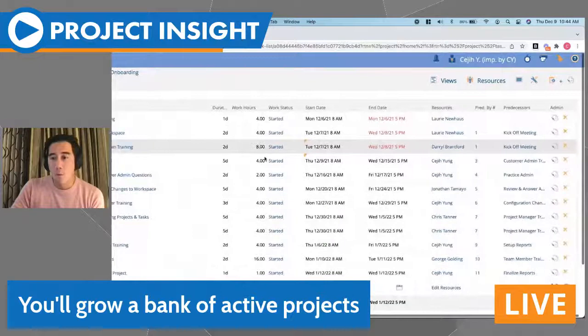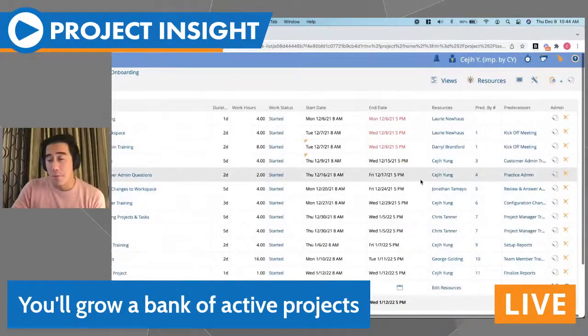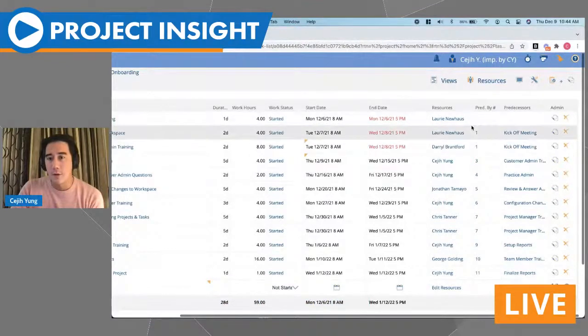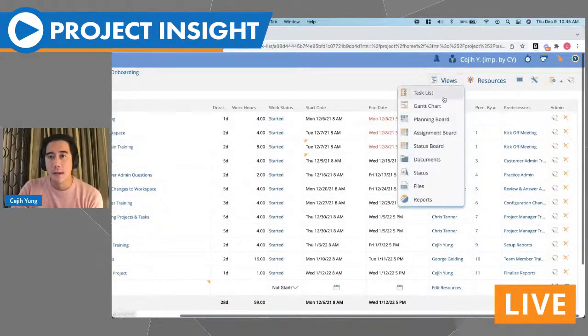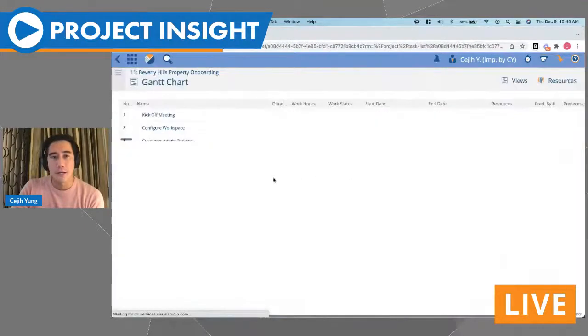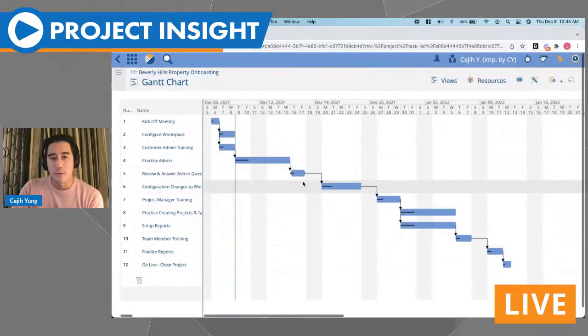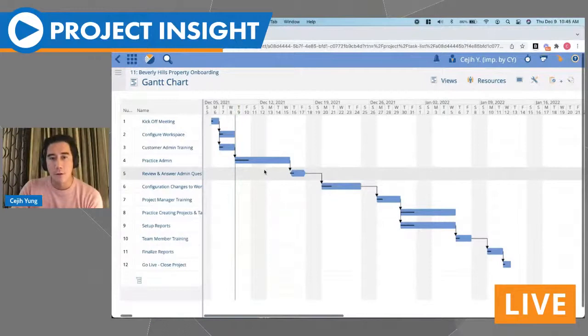So again, once you have a project that's a little more mature and a little more developed, it could look something like this, where here you'll have all of your resources assigned, all of your predecessors assigned. And from here, you can start to look at it on a Gantt chart, which will show you what's happening, where you add in your project.